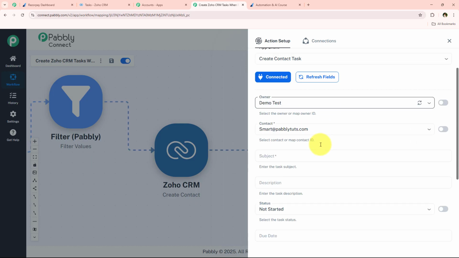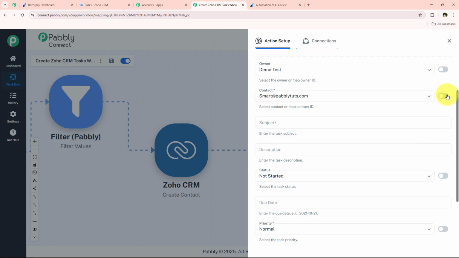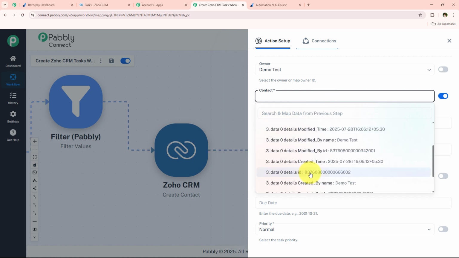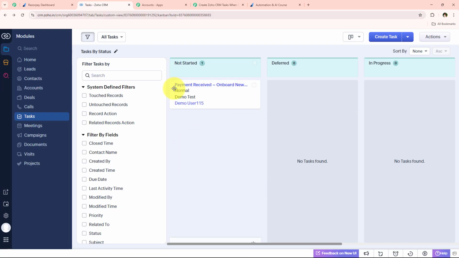So one by one, I'm just going to map the details. For the owner, I'm just going to keep it the same, but for the contact, I'm just going to simply map this contact. So I'm just going to switch on this mapping button, and over here I'm going to map this contact ID from the response of our previous step. As you can see, this is the contact ID, so I'm simply going to map it and move on further.